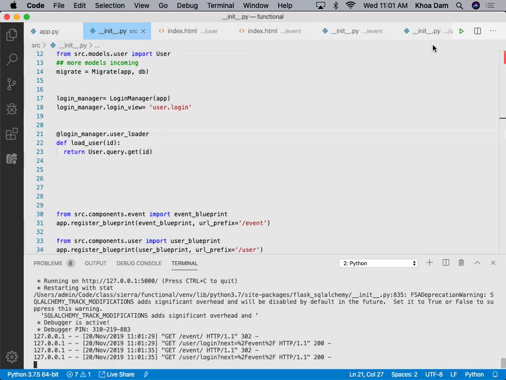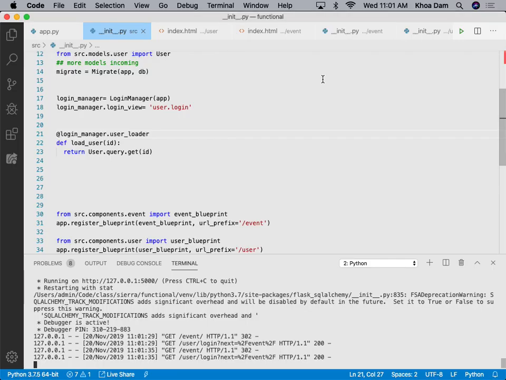Right? I'm being kicked from the event page to the user login page because I'm not logged in. So you see that he protected the event route. The event route cannot be accessed unless you're logged in.